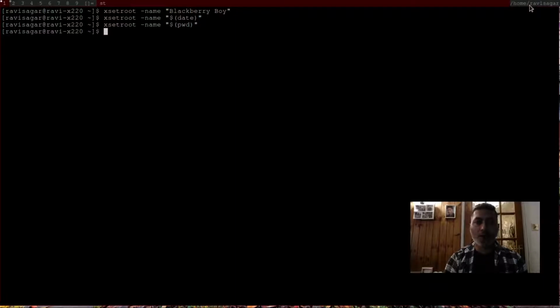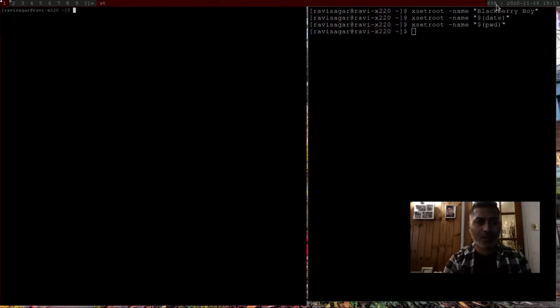But the problem is that this particular xsetroot is not permanent. By the way, if you notice, this pwd output, the current working directory, is now replaced by the battery capacity and the time. The reason is that I have a script which is updating it automatically. Let me show you one script that I have.